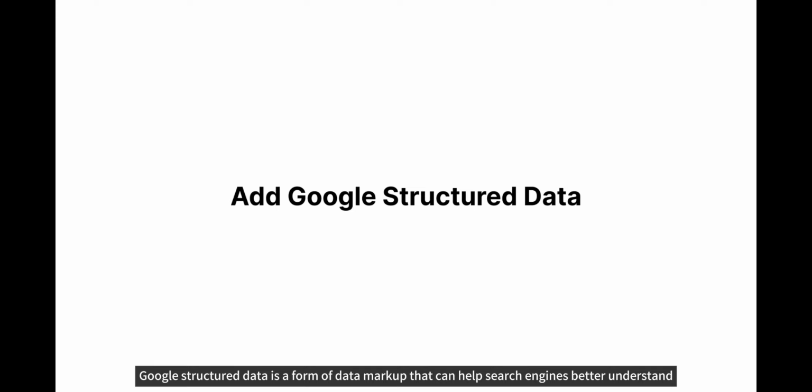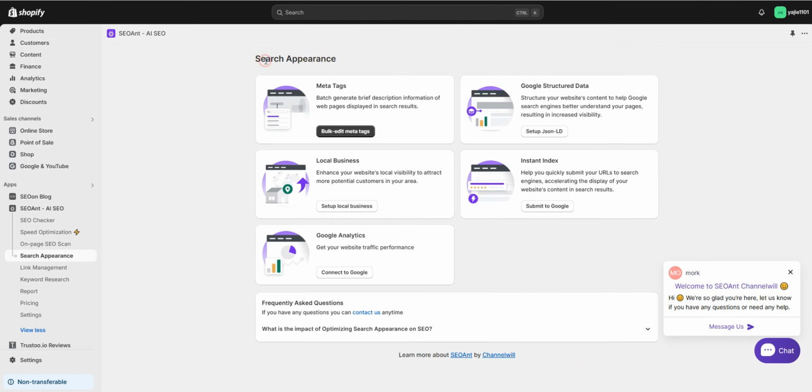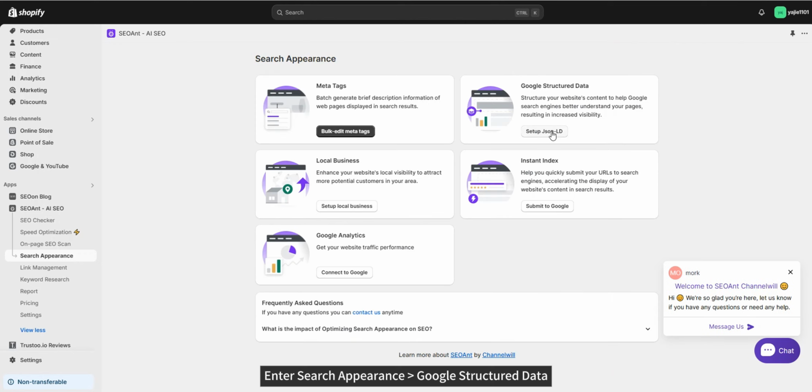Google structured data is a form of data markup that can help search engines better understand the content of web pages. Search results for structured data will be more attractive to users. Enter search appearance, Google structured data.